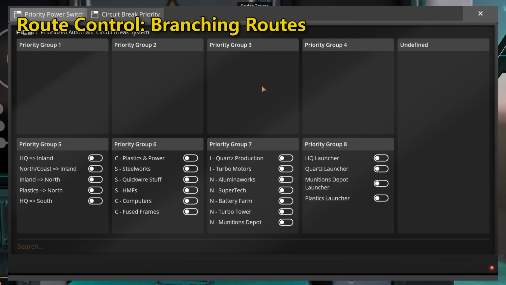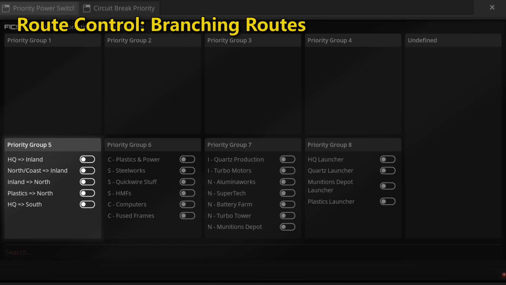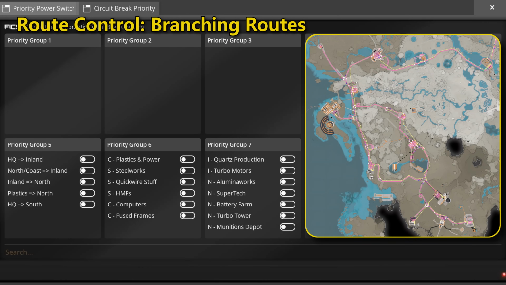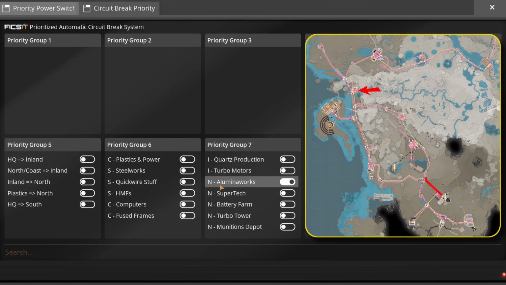In a different save, the Hypertube network branches off to different zones along the one route. If no zone branch is selected, then the default route will travel along the coast and through the north. So if we wanted to go to the alumina works in the north, we wouldn't need to set a zone route. However, there is an alternate route.